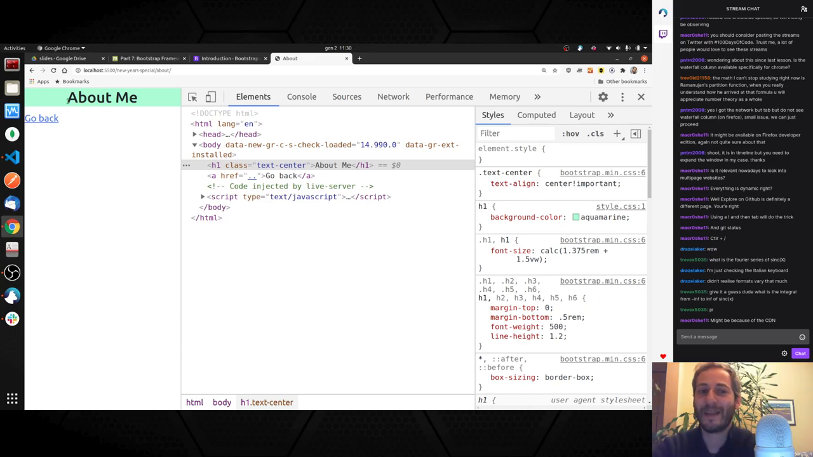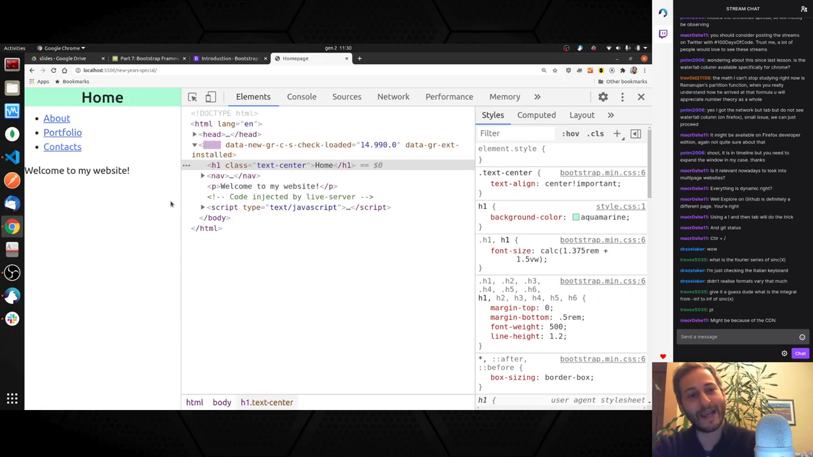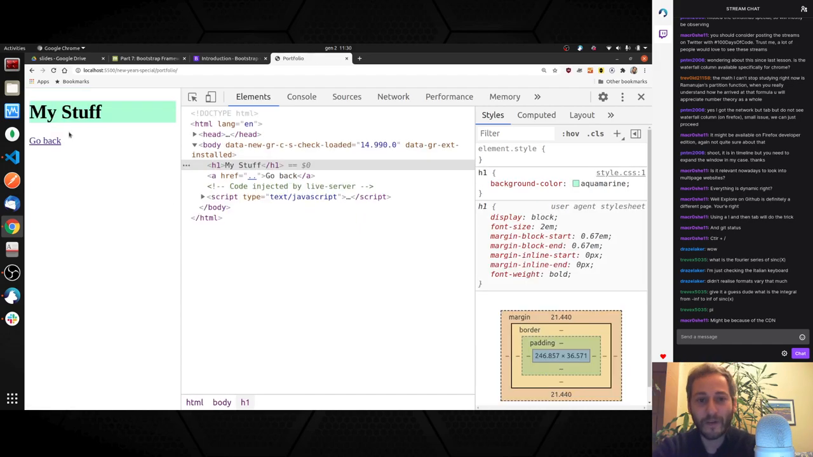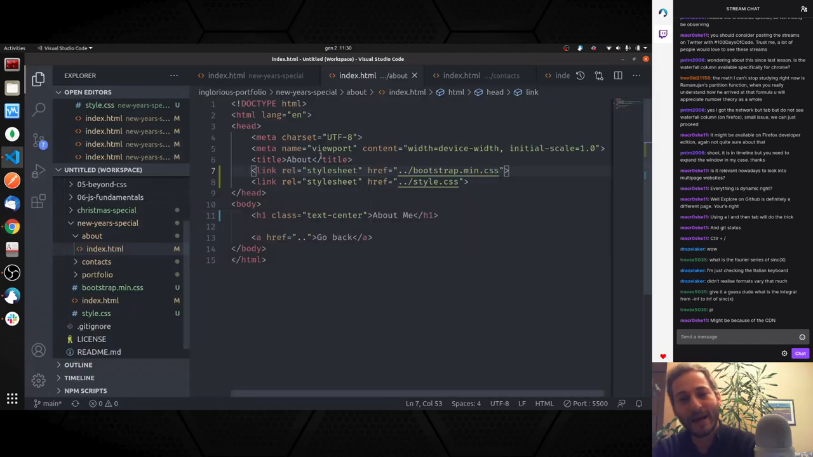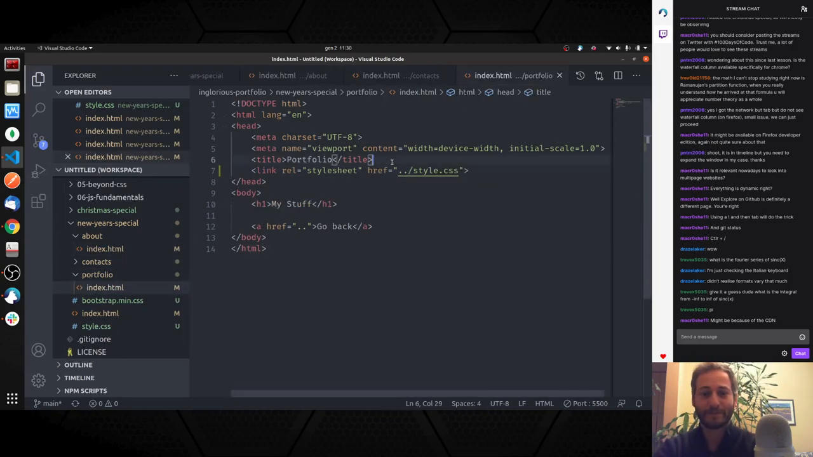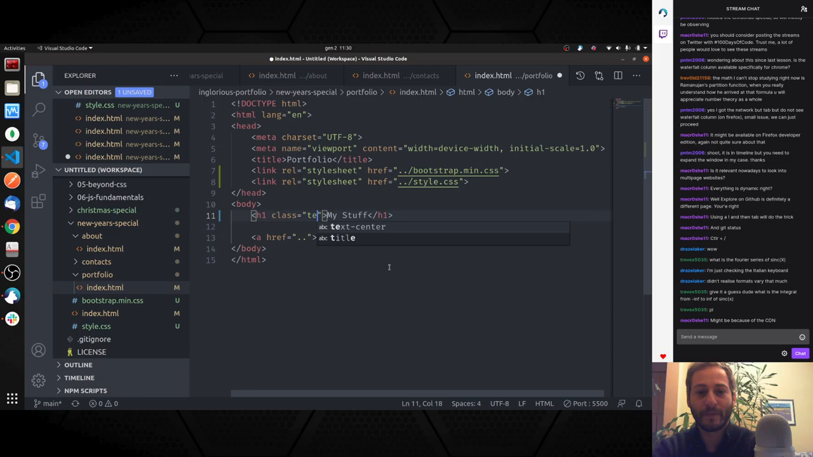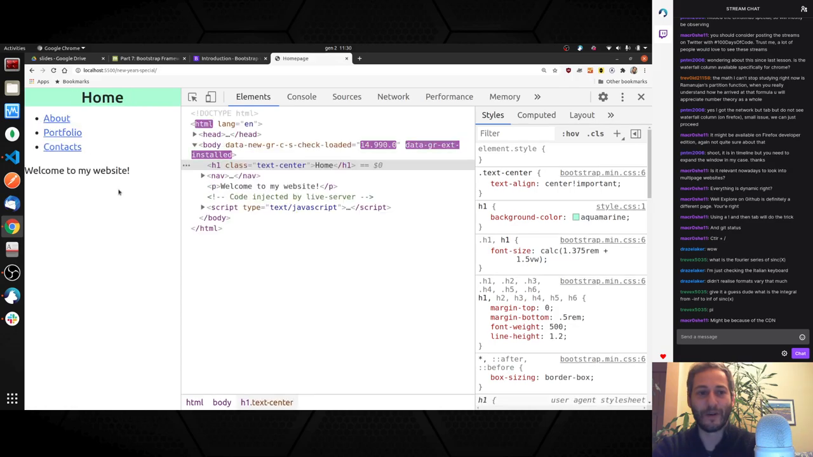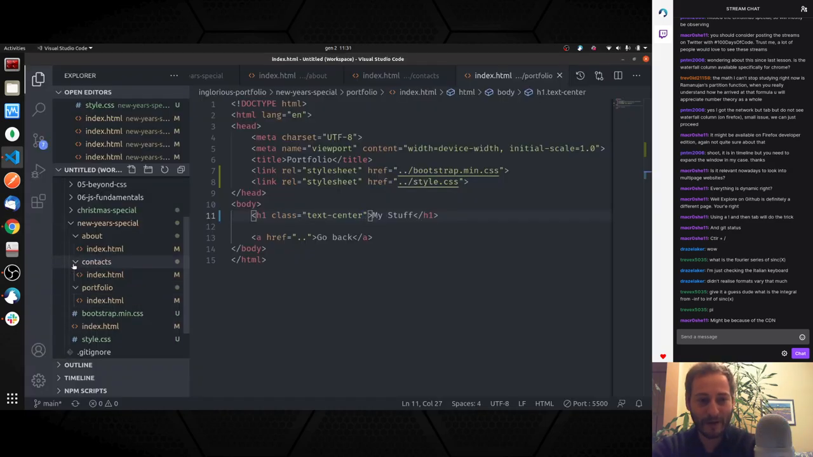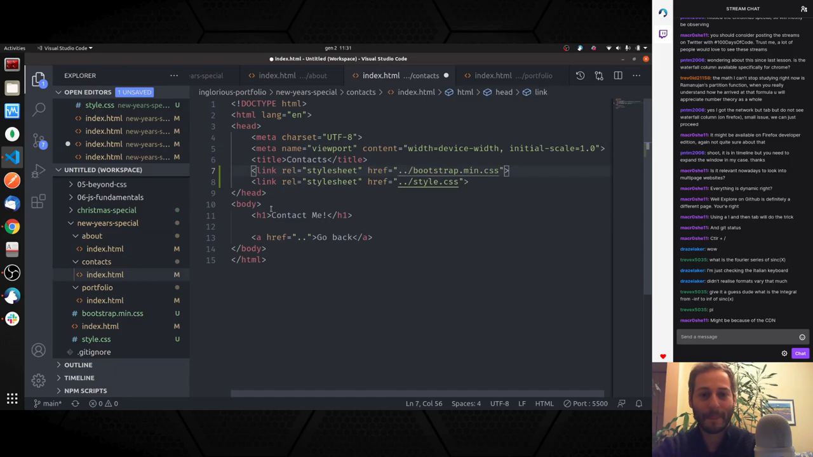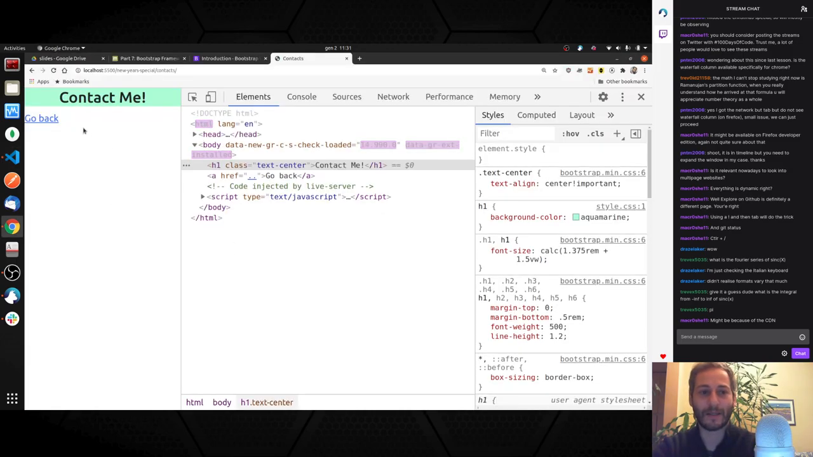Okay, and now this is looking pretty good. You see, it looks like a mobile application already. Portfolio doesn't have the styles applied because I have to do exactly the same thing. I have to copy the style sheet, and I have to add the class of text center. And now the portfolio is good. I will do the same with contact for completeness. But I hope that you already understood the gist. And now all the contents are good.